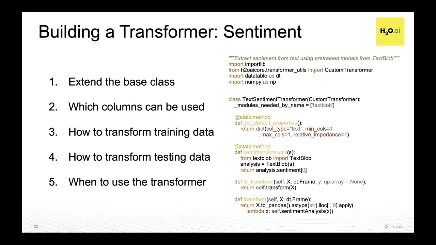So let's look at one more example of a transformer. In this case, we're going to be doing the sentiment function that we looked at earlier with our airline data set. The sentiment function is using a different package called TextBlob. So we're going to see a little bit of new code here, which is the module needed, by name, TextBlob. The first thing that's going to happen when Driverless AI sees this is it's going to download and install TextBlob. If we had a specific version required, we would just say what that version was, and then it will make sure that package is available for us.